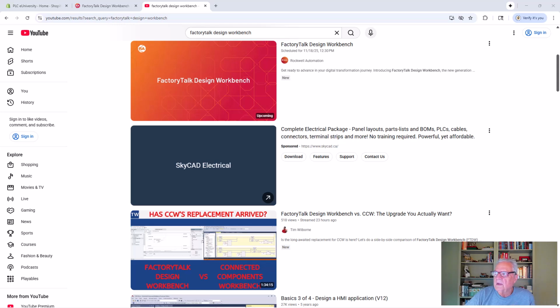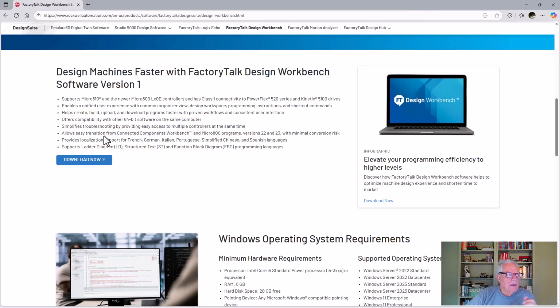I'm going to pull in another window. Actually, I'll just pull over just that tab. If you go to www.rockwellautomation.com and in the search engine type in FactoryTalk Design Workbench, and that's all, you will find your way to this page. There's a button there that says download now. Go ahead and read the description and then download this software. I'm not going to show you how to download the software, because all computers are a little bit different. But once you've downloaded this software, then I will show you what it looks like on my computer.